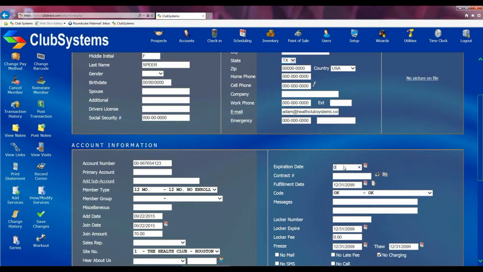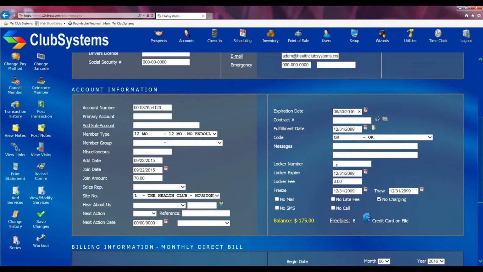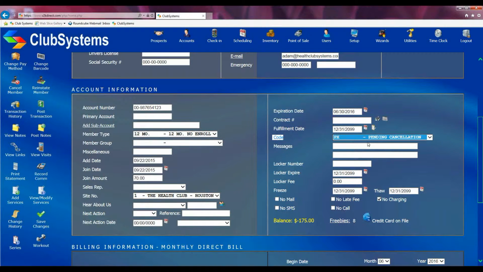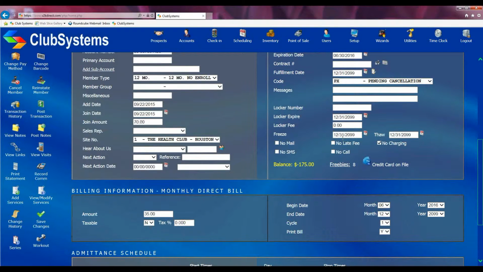So going in and changing their expiration to the last day that they can use the facility, that would be our first step. The second step would be to go to the status code drop-down menu and change their code to that of PX, or pending cancellation. That is just letting us know that this person is set up for a pending cancellation and their account should be canceled soon.